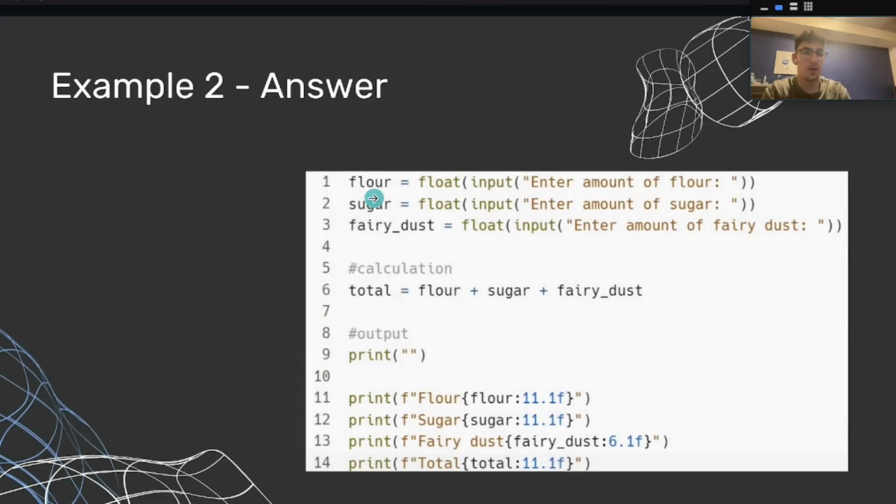So what we can do here, we set flour to float of the input of the amount of sugar. So we know here that input statements return a string, and we want to change the string to a float because the amount of flour can be a decimal. But let's say we said bags of flour and we only wanted integers, we would change this float right here to int. So same goes with the sugar and same goes for the fairy dust. And we can just total them up for our calculation.